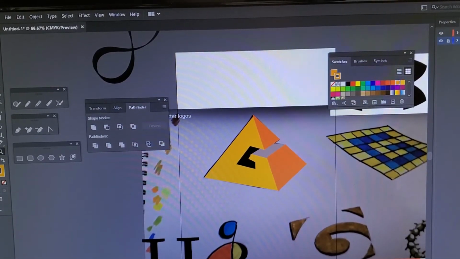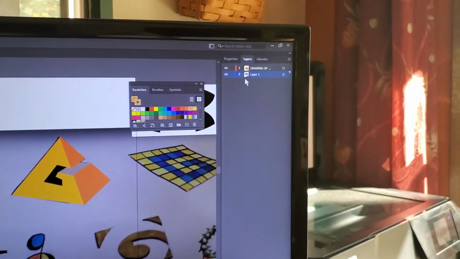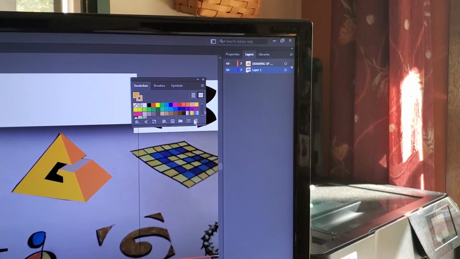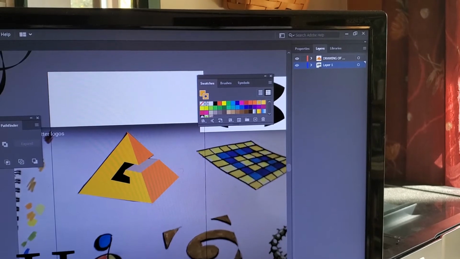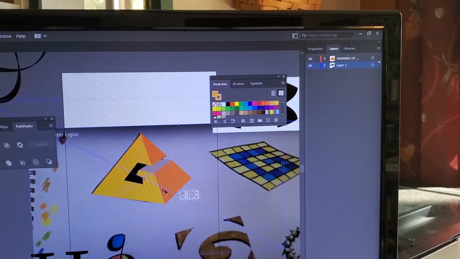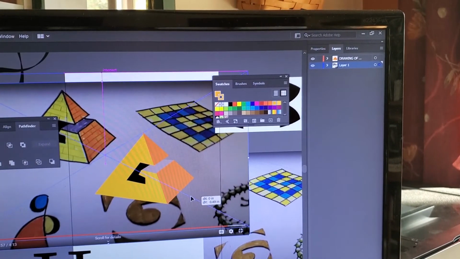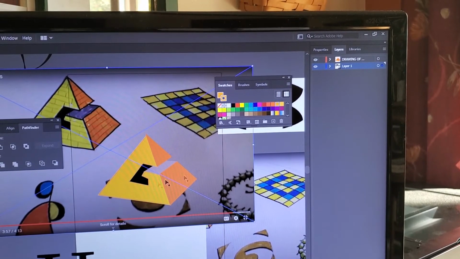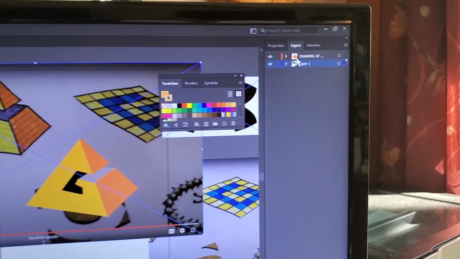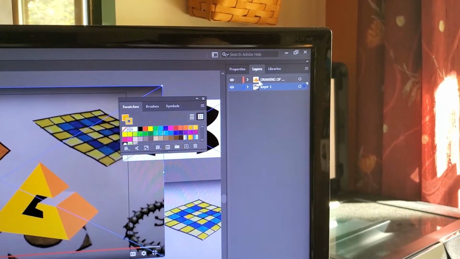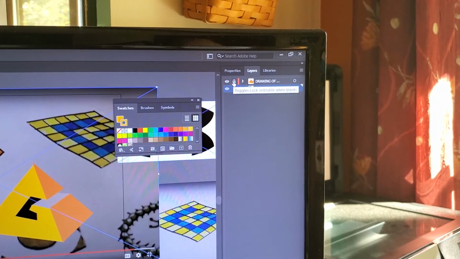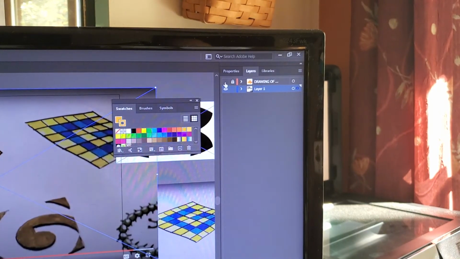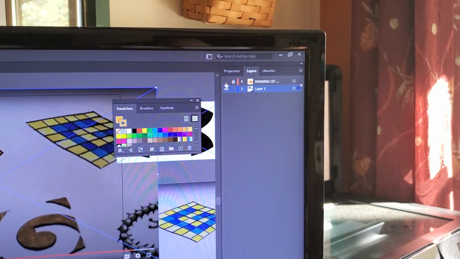Let's go to the bottom layer and I'm going to unlock it, and I'm going to grab this picture I have again, and I'm going to move it. I'm going to do this G here. Now you might say, I can't see the G, it's underneath my pyramid. Well, my pyramid's on a different layer. So I'm going to lock that layer and make it invisible. So my pyramid's going to temporarily disappear.